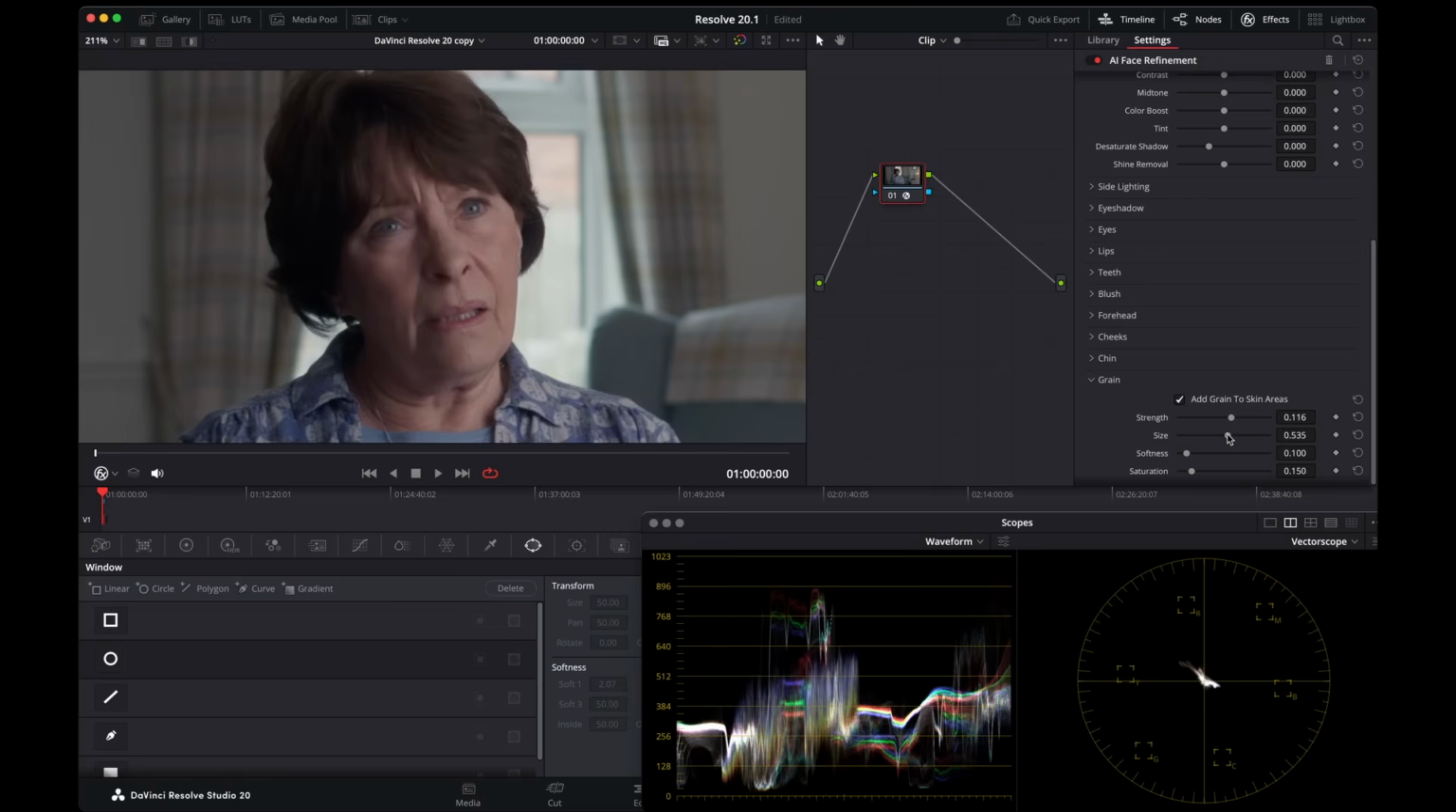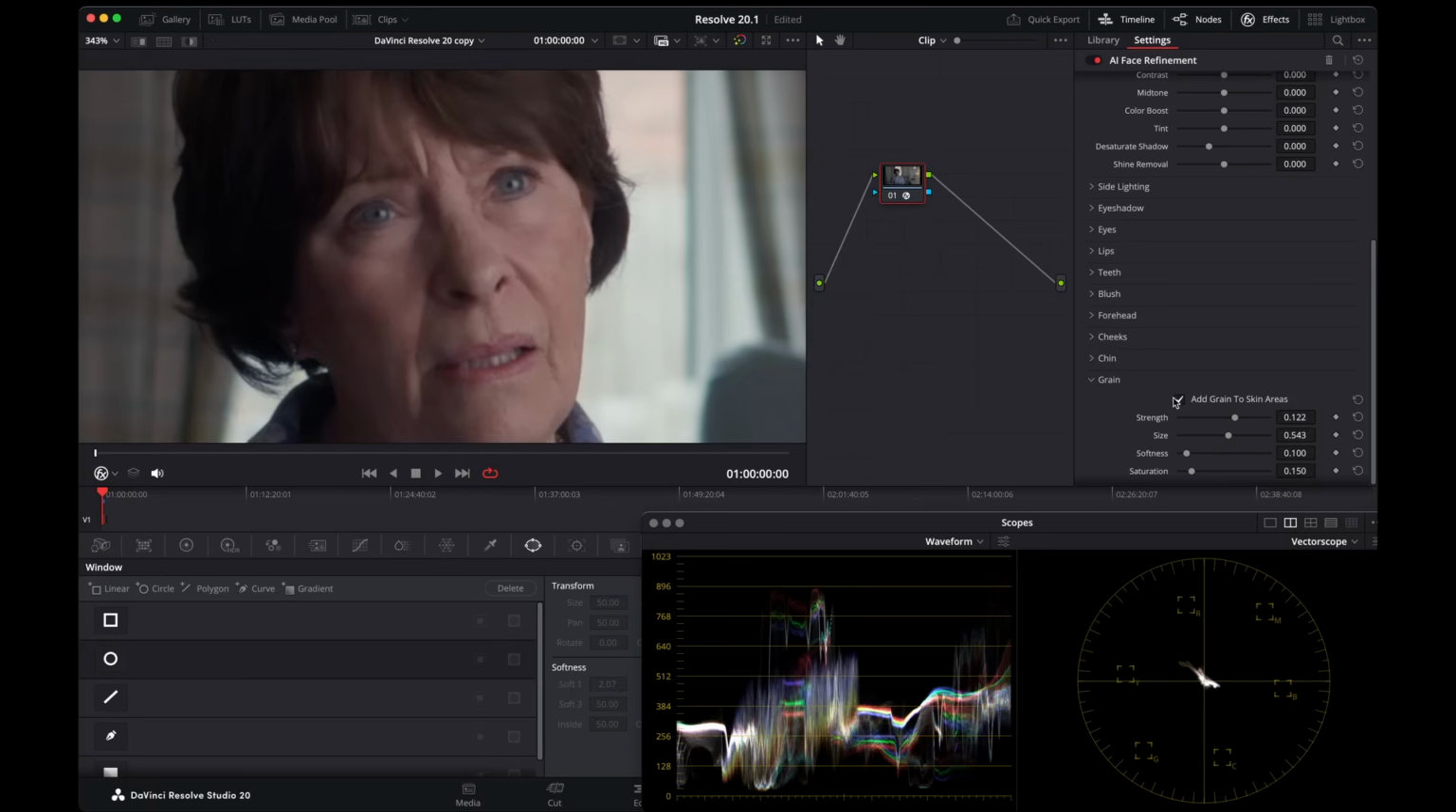Let me go extreme so you can see what's going on. And there you can see the grain. Okay, let me take that on and off, on and off. So that is fantastic. I use it a bit more subtle than that, obviously.